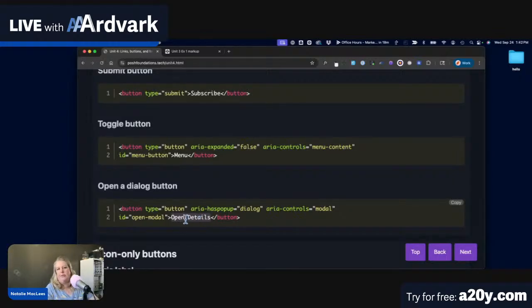And again, if you need to put a little icon next to this text, or if you need the word open to be styled differently from the word details, you can wrap a span around one of those words. Buttons are very flexible.